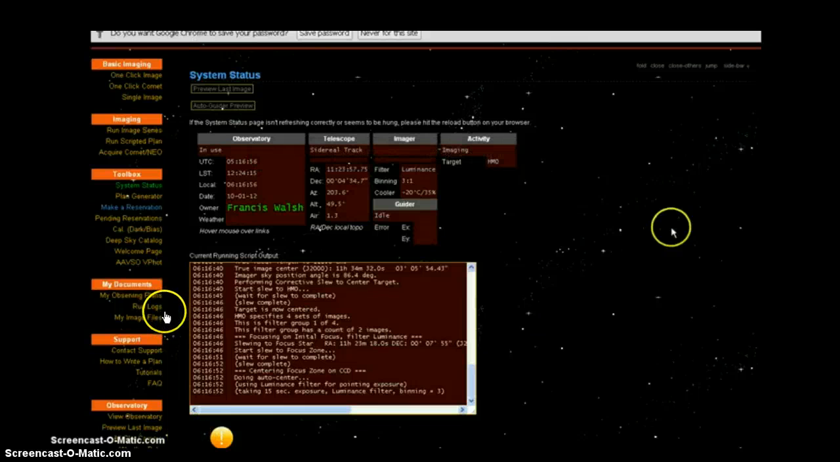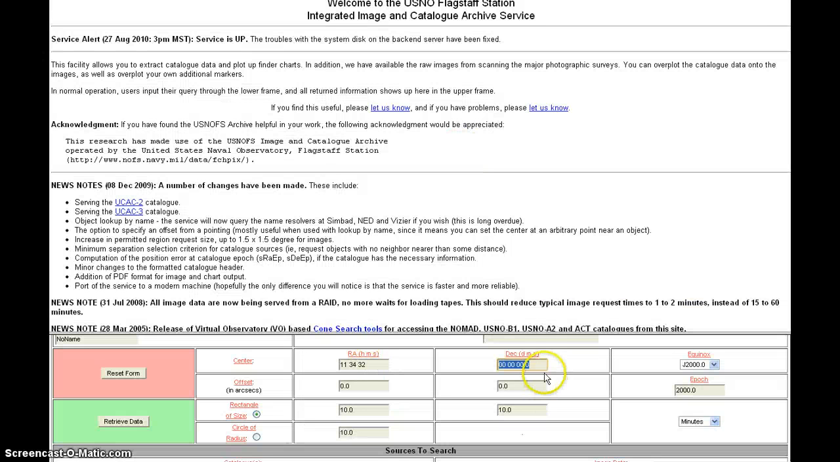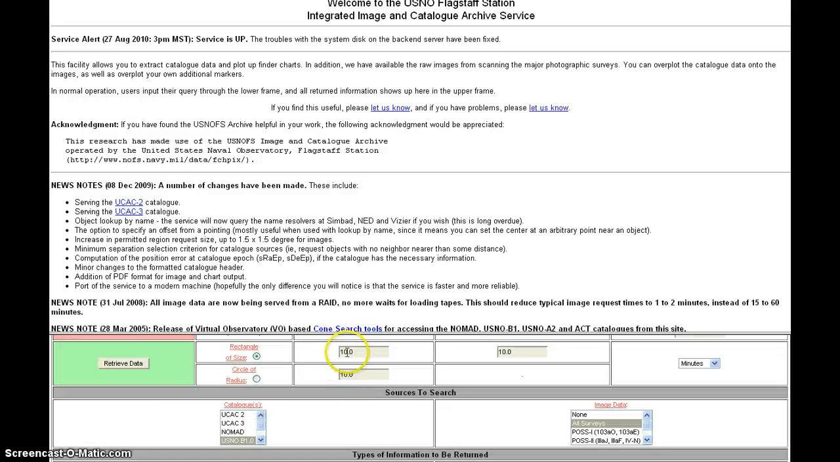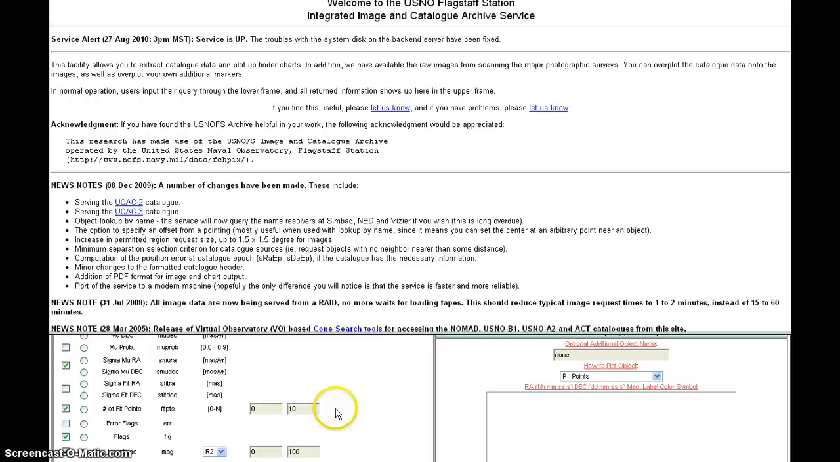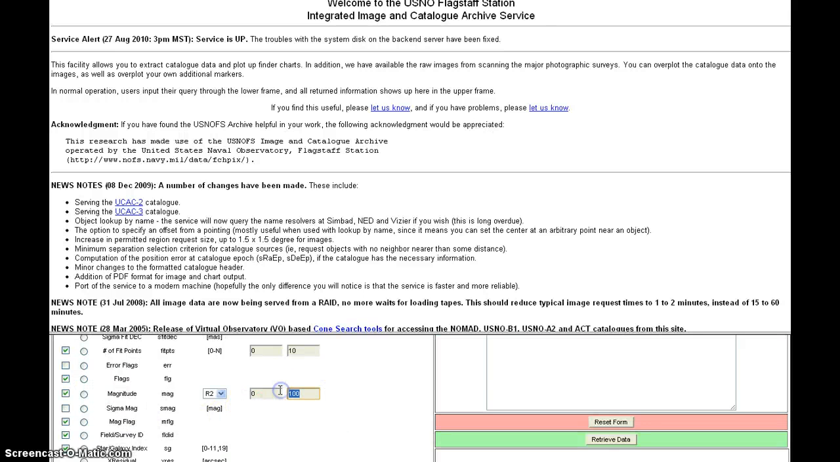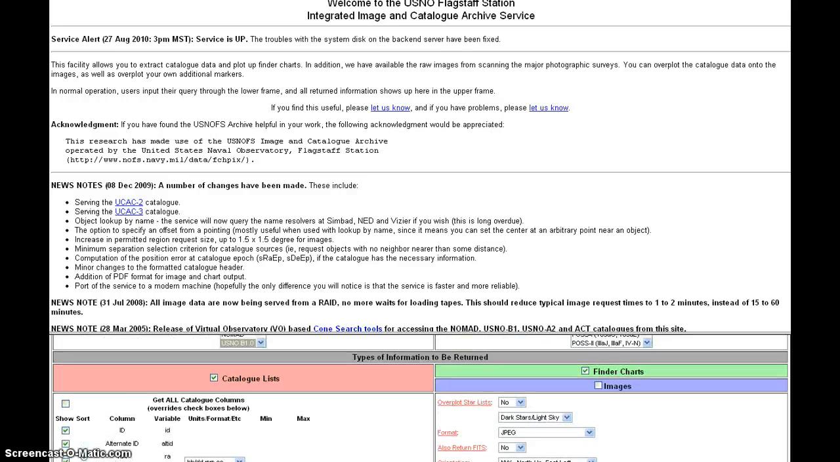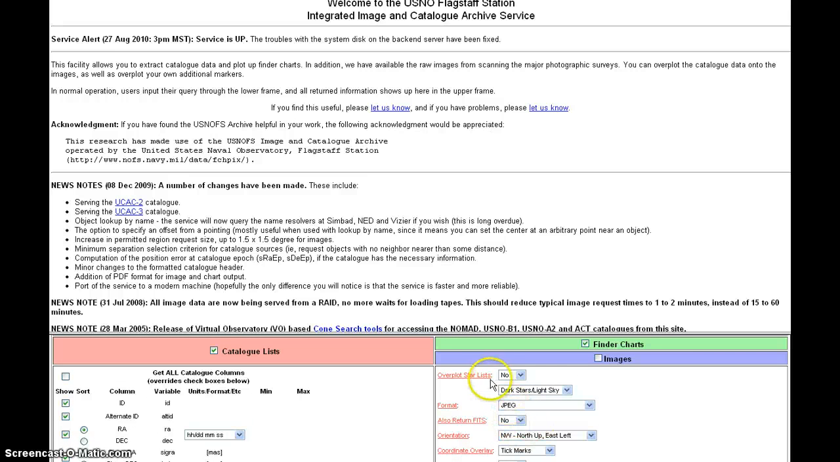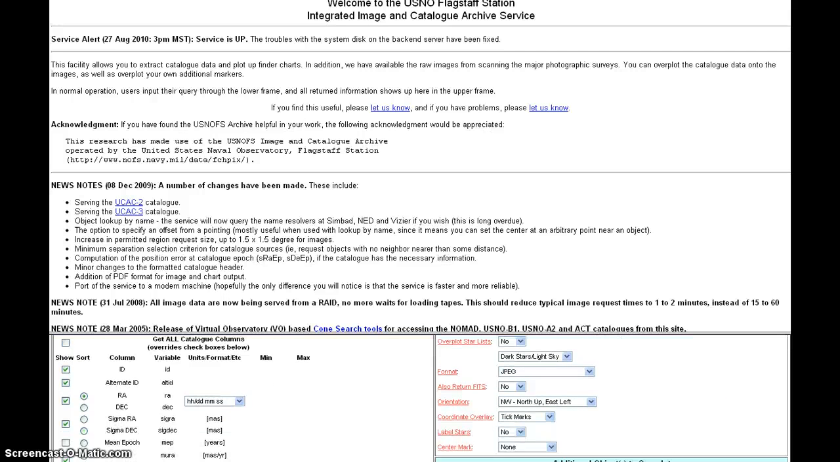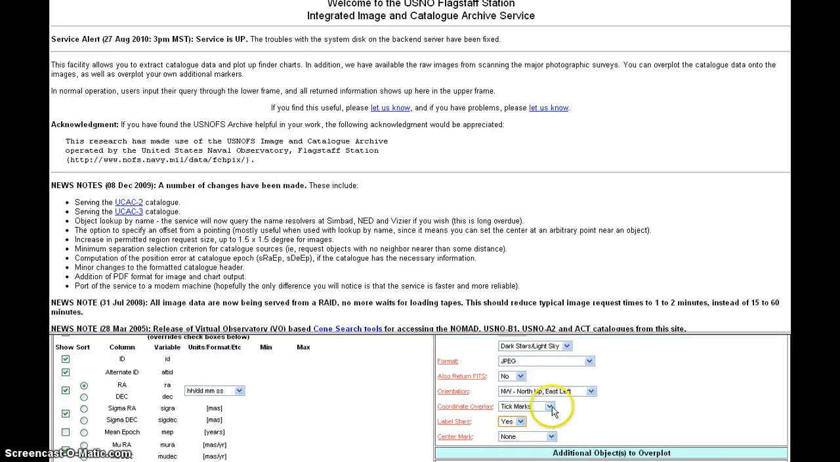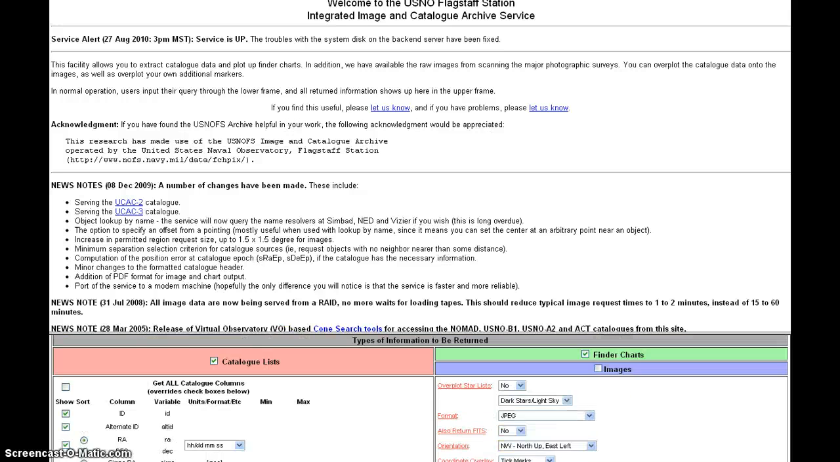35:54. Okay, I want to have a rectangle on 20. I want to have stars from 0 to 30 magnitude. I want label stars, yes.